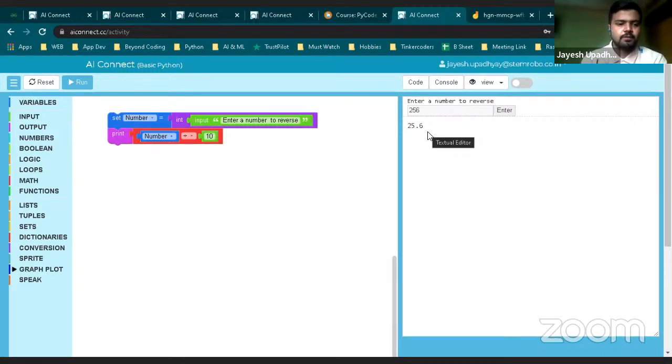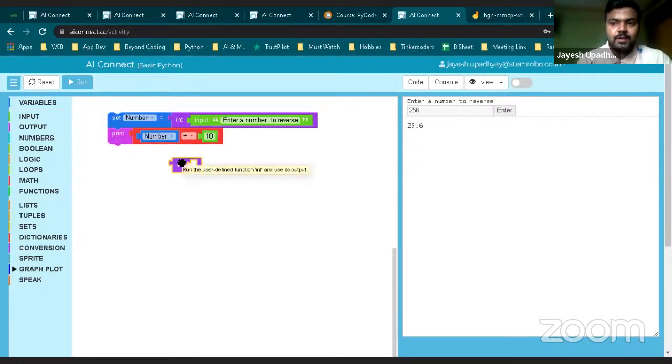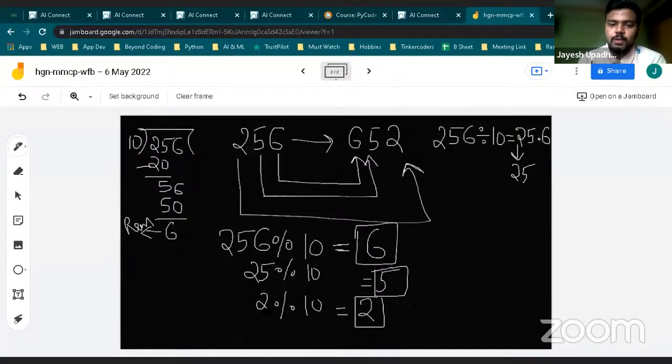Now let's have a trick. What I will do, I will go to the conversion. We already know this int will give only number, not decimal number, right? So I will put it inside this, and by this way, if I give 256, I will be left with 25. Okay, so by this way, you will get 25, and again you will do like this, 25 modulo 10. Okay, 25 modulo 10, it will again give you 2.5.